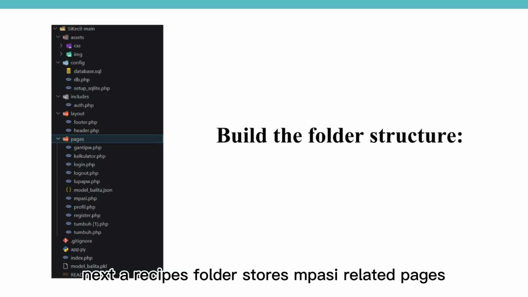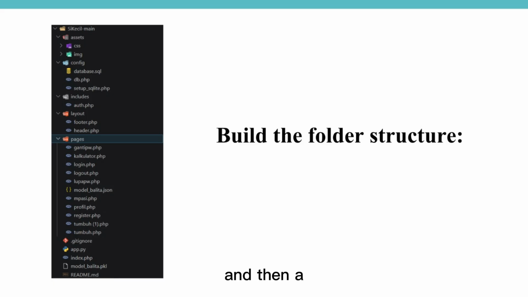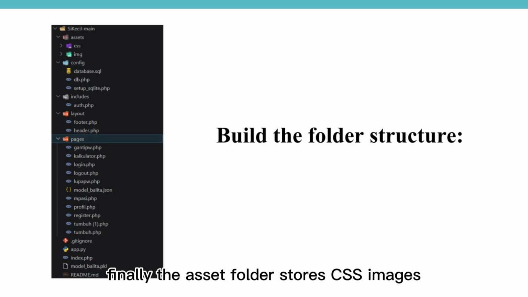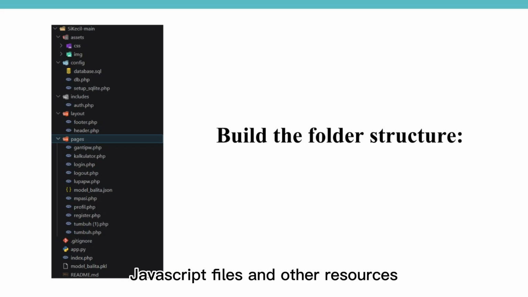Next, a recipes folder stores MPASI related pages. And then, machine learning folders contain files that communicate with the Flask API. Finally, the asset folder stores CSS, images, JavaScript files, and other resources.